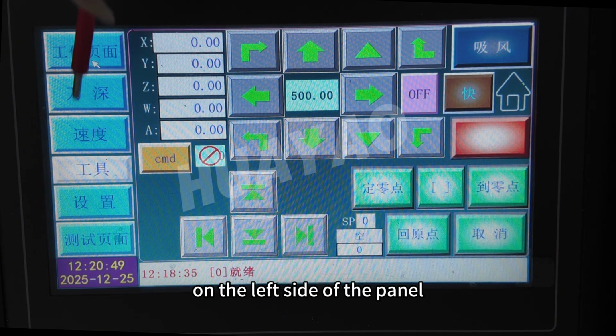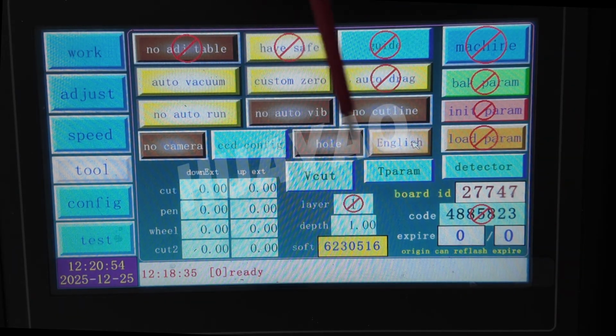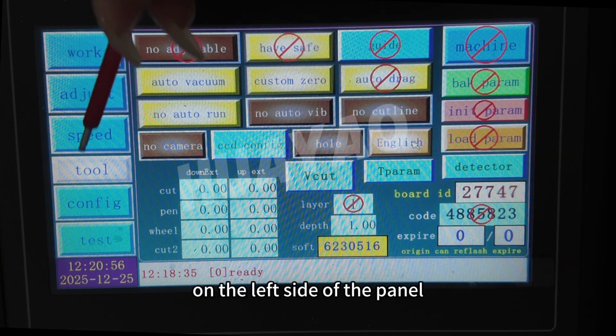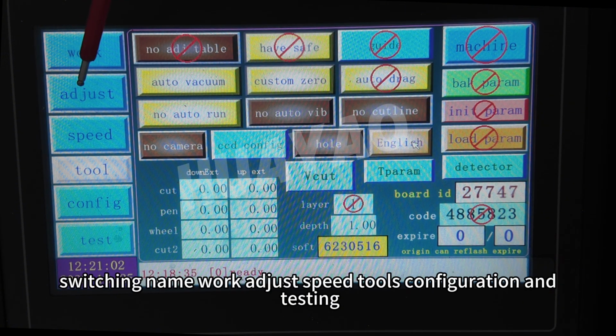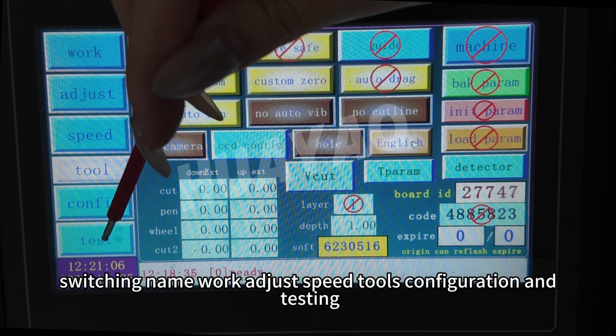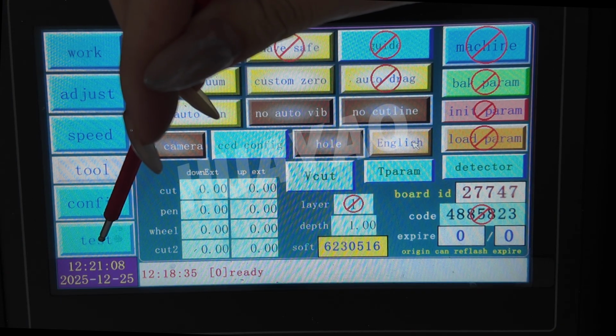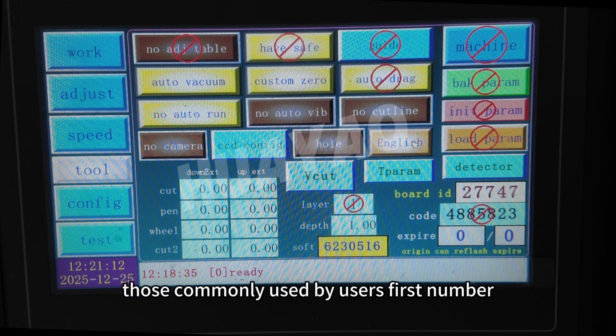On the left side of the panel, there are 6 buttons for interface switching, named Work, Adjust, Speed, Tools, Configuration, and Testing. Next, we will dive into their functions, especially those commonly used by users.